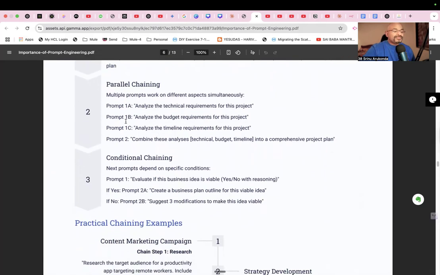One more type is parallel chaining, where multiple prompts work on different aspects simultaneously. In one prompt, I will say analyze the technical requirements of this project, analyze the budget requirements of this project, analyze the timeline requirements of this project. These are three different areas, right? So we can use these three prompts as a parallel execution. There is no dependency between the technical, budget, and timeline. Each prompt will work in parallel and we will get a report for each prompt.